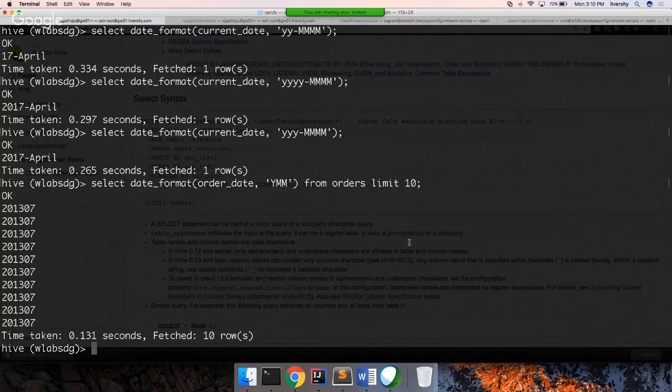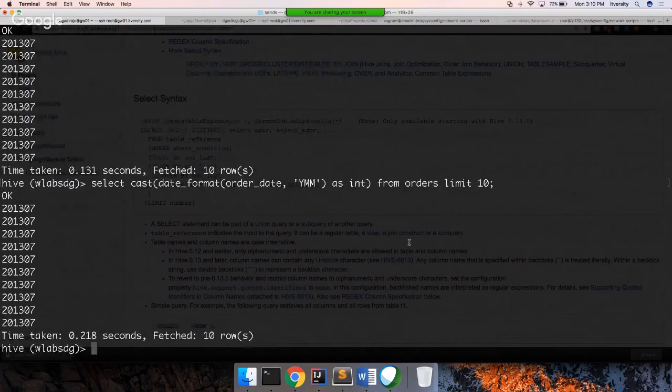Now to cast it into number, you have to use the cast function. The cast function syntax will look like this. You have to say cast and give the expression. After that, you have to say as the data type. Okay, and hit enter. Now this is actually a number. Otherwise earlier it was string.